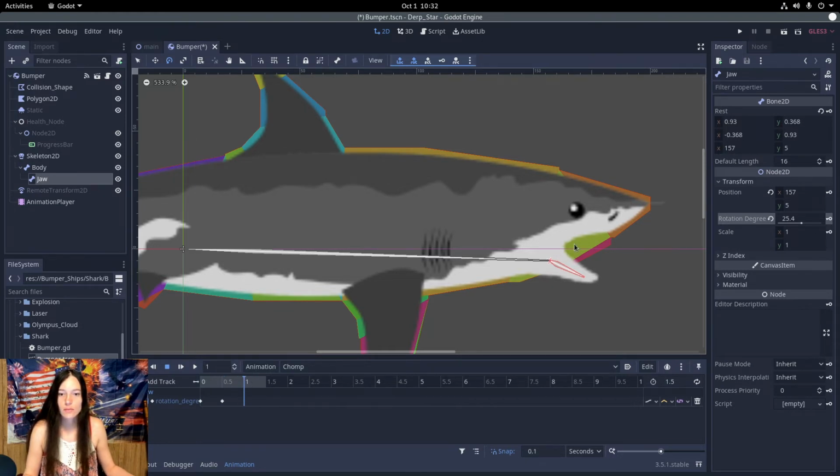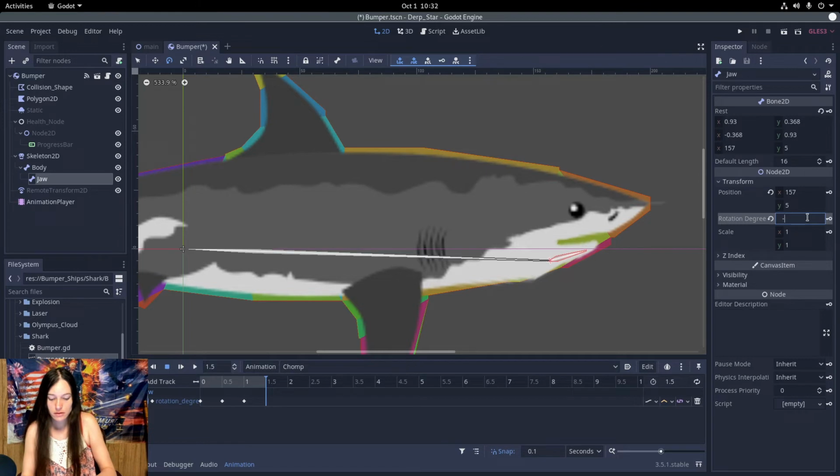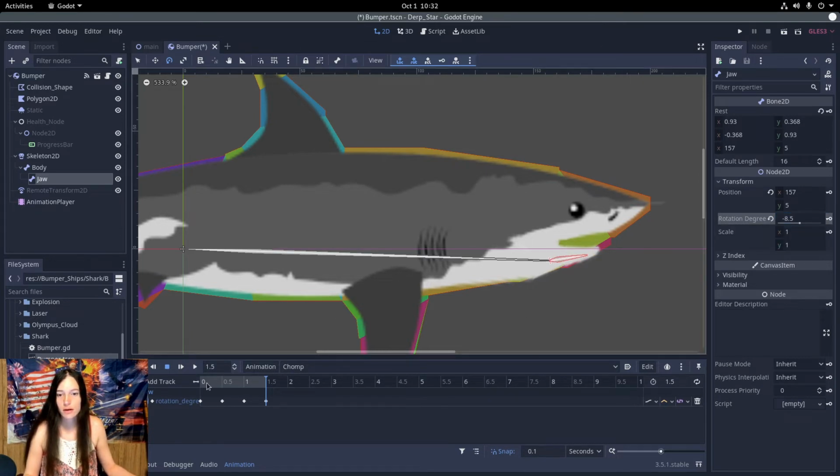So then move the timeline and I'll close the mouth and add the keyframe. And then at the end, I want it to go back, so to negative 8.5. And I'll set the keyframe there. So now I can play the animation. And I'll set it to loop for now, just for testing.